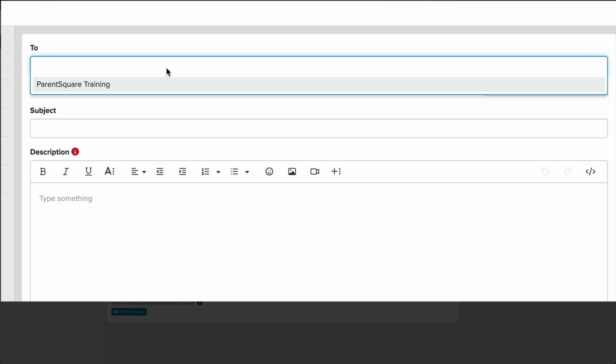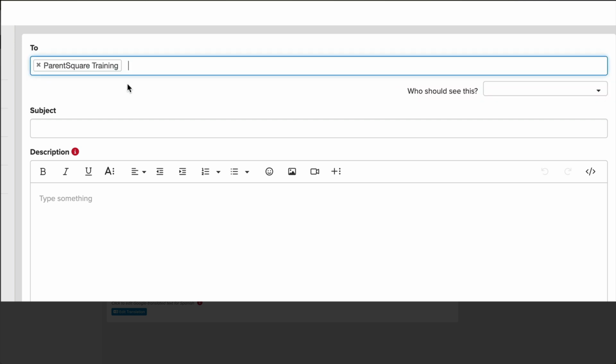Now this is where you would see all your classes and groups. In my case, I'm only a part of one group for this example, so I'm going to choose the Parent Square training group. That's where I want this post to go.